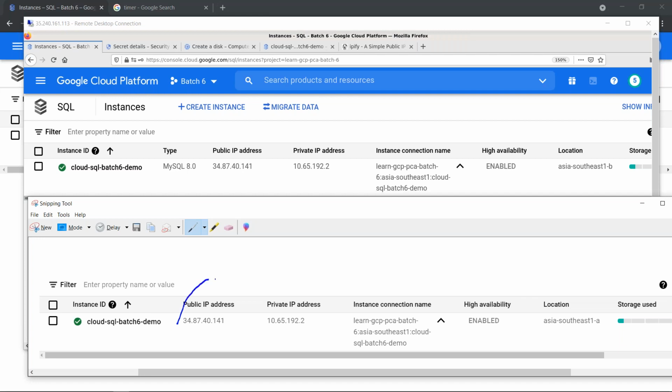IP, same. Internal IP, same. Only the location has changed. Region remains the same, folks. It cannot be a different region. Please remember that. Only the zone gets changed. From A zone, it went to B zone. Why only B? Because it was very clearly mentioned during our creation. We mentioned the failover should be in B zone.